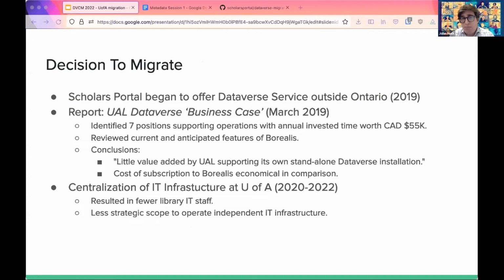Okay, so then just touching briefly on the context for our decision to migrate. I think that, first of all, it was not something that we would have been able to consider before Scholars Portal began offering its service outside of Ontario, which I'm sure Amber can give you the exact date, but it was around 2019 when this started to occur. And so that was a chance for U of A to take a look at its own service. An internal report was created, which looked at what our costs and staff involvements were in terms of operating the repository, and then compared it to the features that were available on Borealis, both current and anticipated.